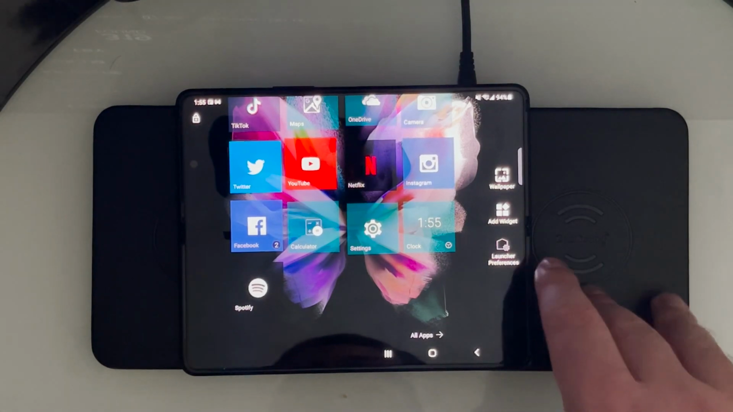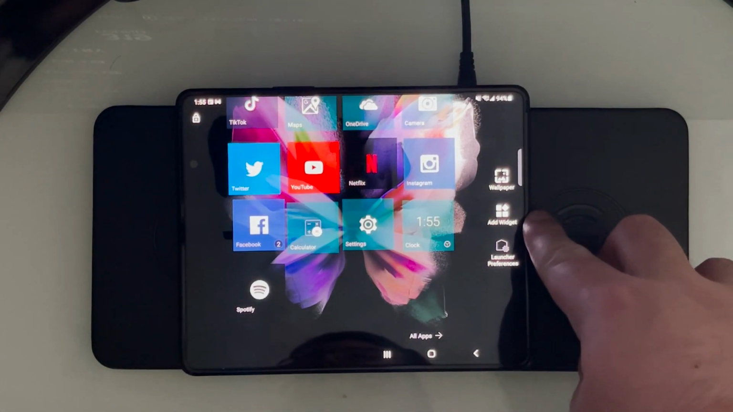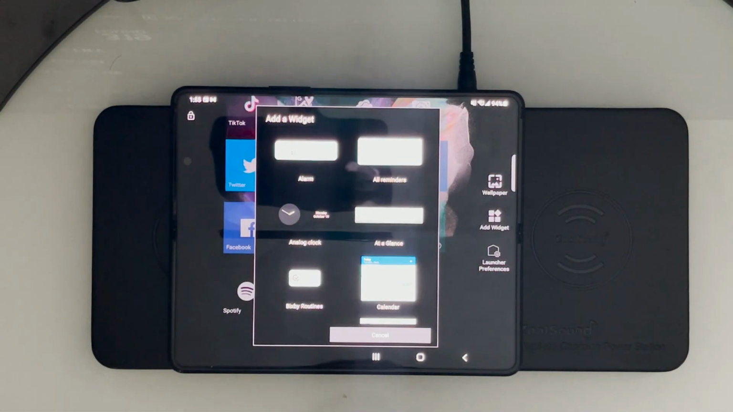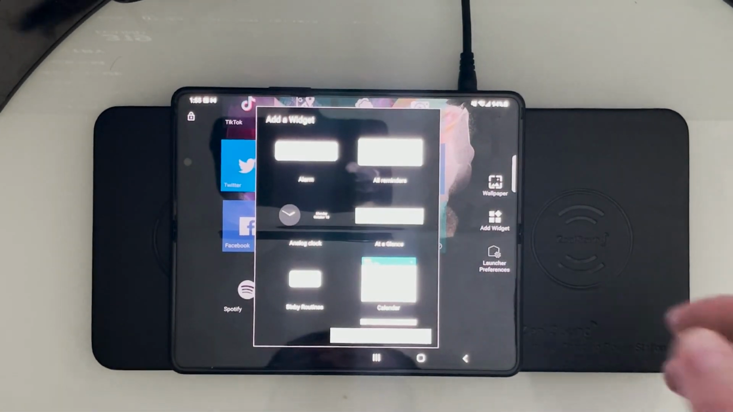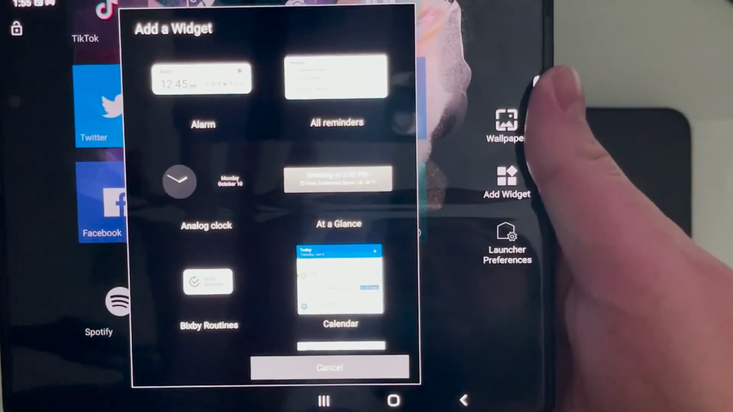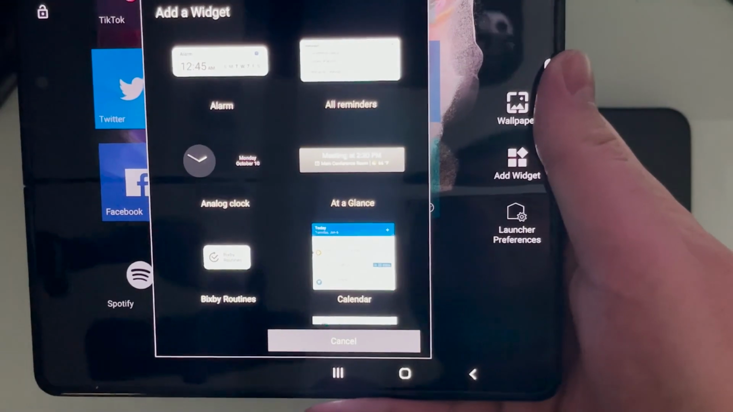We can go ahead and add a couple things. We have wallpaper, we have widgets, and we also have launcher preferences. So if I go ahead and launch the widgets icon right here, you can see on your screen we actually have widgets we can add to this launcher.